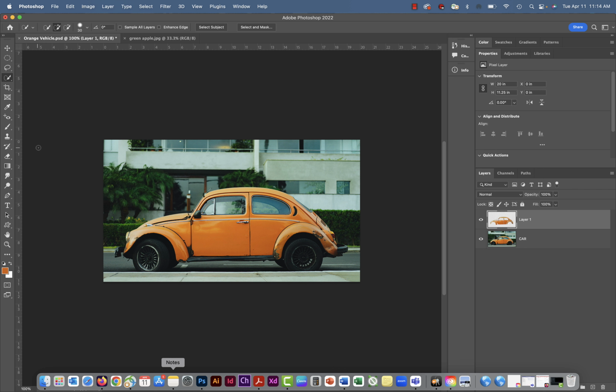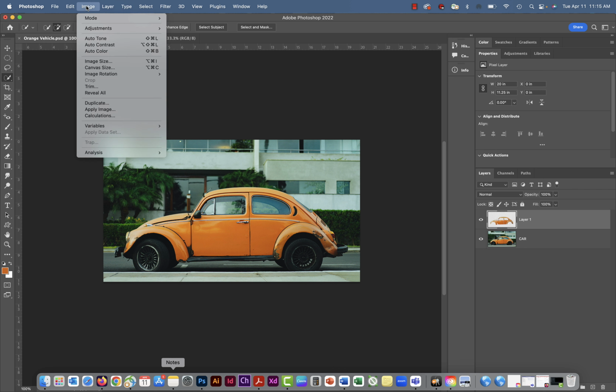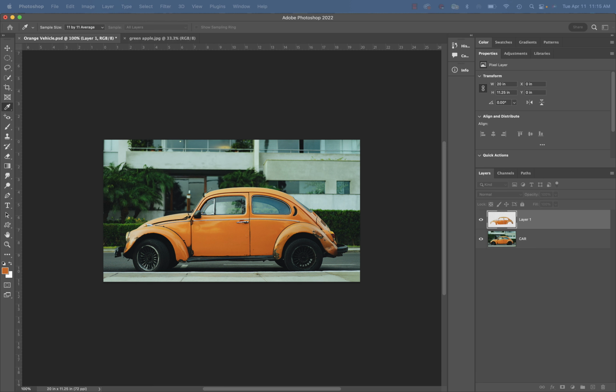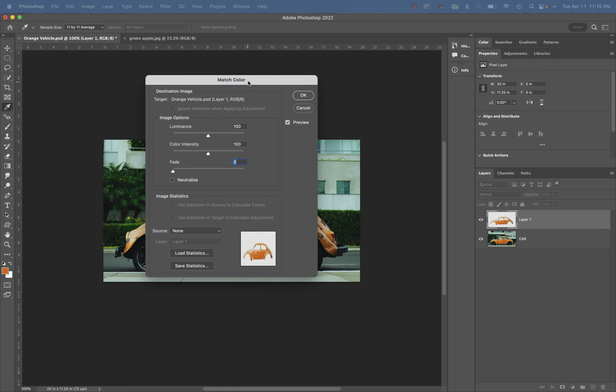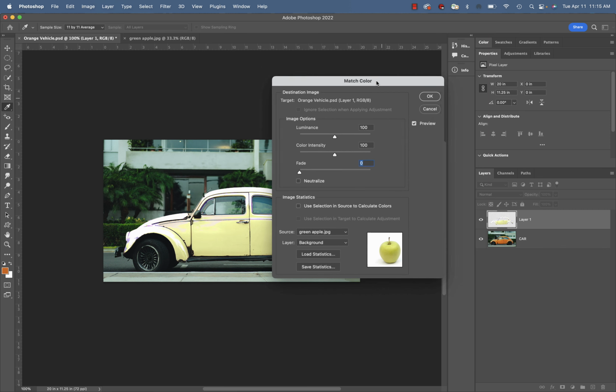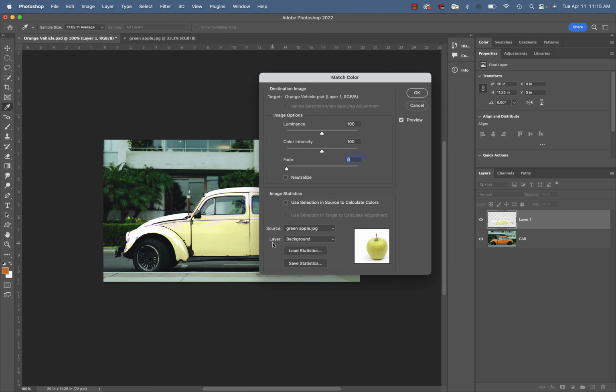So now we're going to actually use what's called a match color. So under the image menu and adjustments, we're looking for a match color, and a box will pop up that looks like this. And what I want to do is make sure that my source is defined. So my source is going to be the green apple. You can already see what just happened. Then my layer is pulling from this background layer of the green apple.